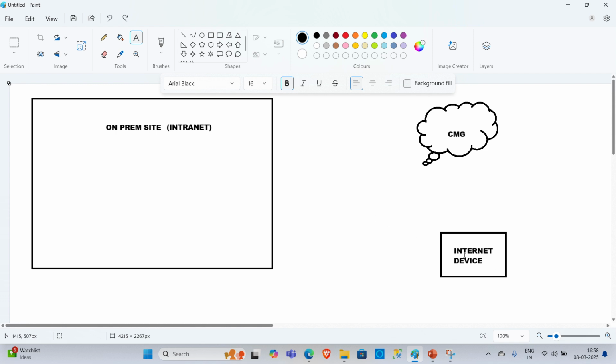my device is not joined to an Entra tenant. My device does not have a PKI certificate either, but it's on the internet and there is no SCCM client on it yet. It is not registered to the site yet. It is just a fresh device which I have built, and I want to be able to communicate to my on-prem site via the CMG. So the first thing I want to do is to install an SCCM client on this device.